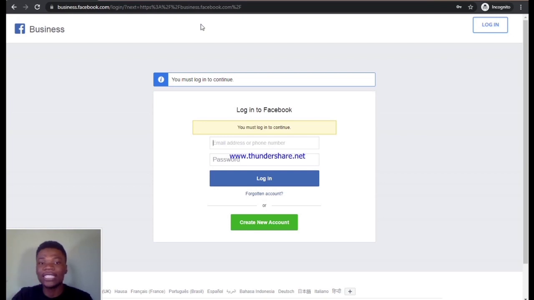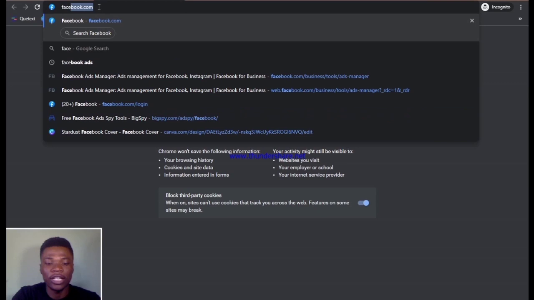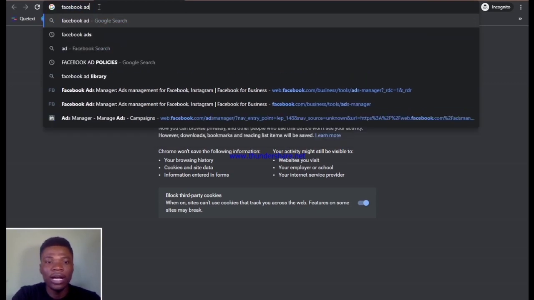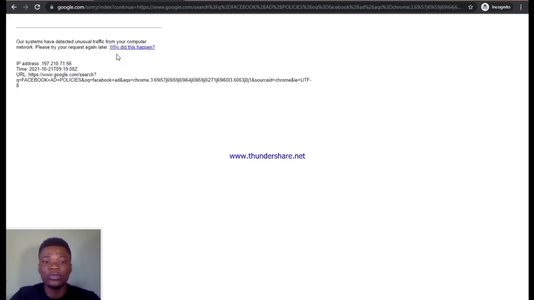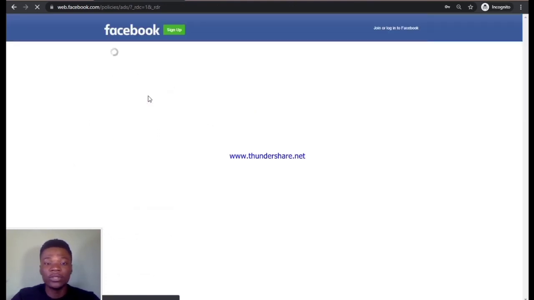I will leave a link in the description that you can use to see the Facebook ad policies, but you can just come to your browser and search for Facebook ad policies, right? If you search for it, you are going to see all the rules you need to abide by. Once you visit, you see right here the first result on the page: advertising policies, at facebook.com/policies/ads. So you want to visit this page, take your time, and don't try to skip this process.